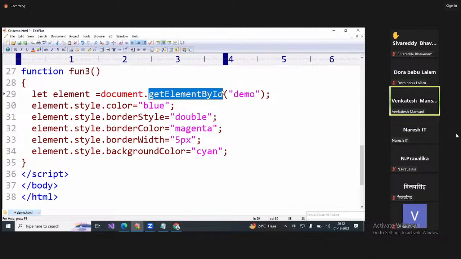How many methods? 5. What is first method? getElementById. Second method? getElementsByTagName. Third one? getElementsByClassName. The fourth one? querySelector. Fifth one? querySelectorAll. With these 5 methods, according to your requirement, you can use.